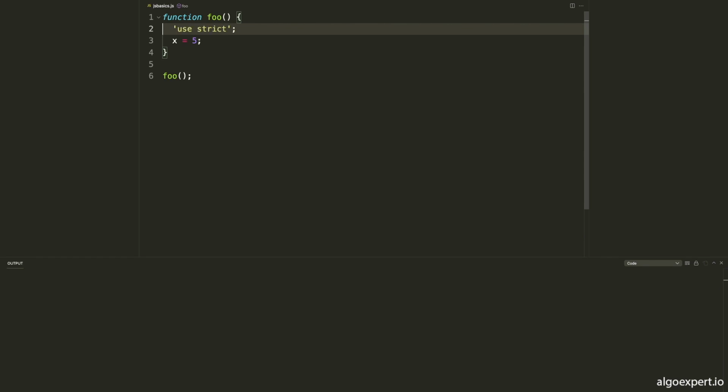And what's interesting here though is, let's change this to say let x equal 5. And now outside of foo, if I say y is equal to 10, this is not going to give us an error message because of the fact that this code is not being run in strict mode, only this function is.